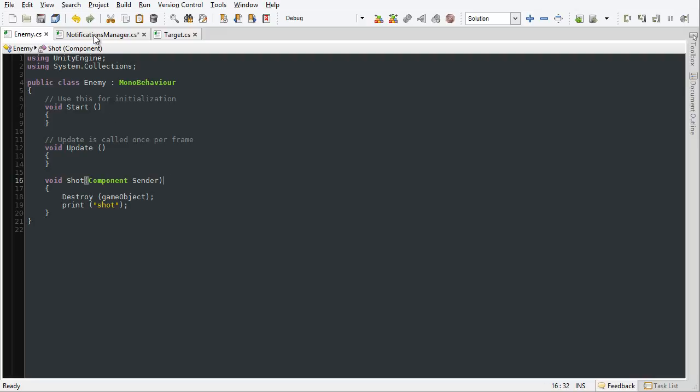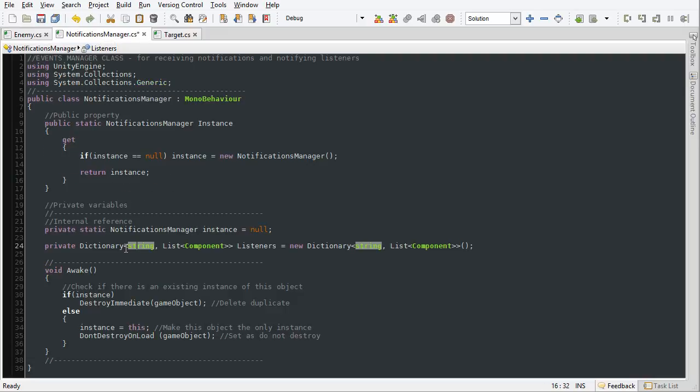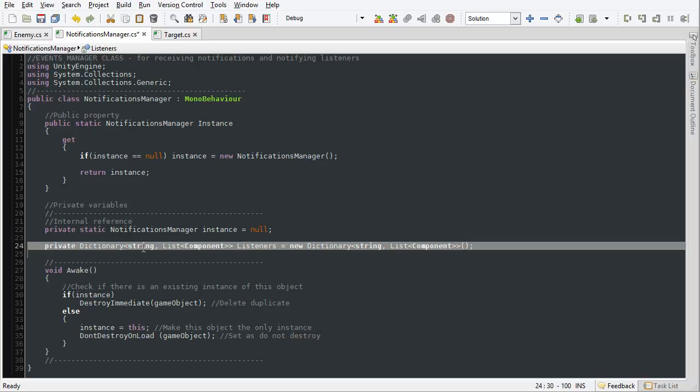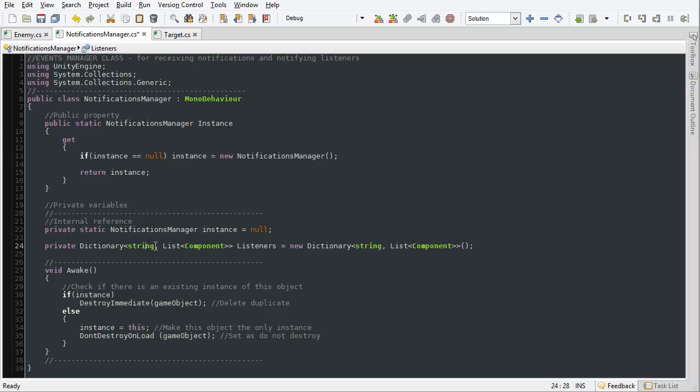So if I switch back to the Notifications Manager, the enemy will be listening for a shot event, and this list here will keep track of all the objects in the scene listening for that event. So in this one declaration, we've created a list of objects that we can use in our class. Let's now code some functionality that we can use to work with these objects.